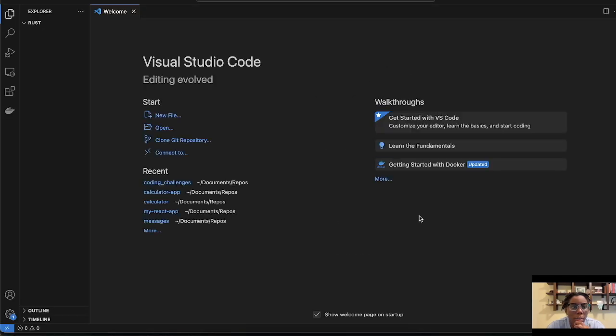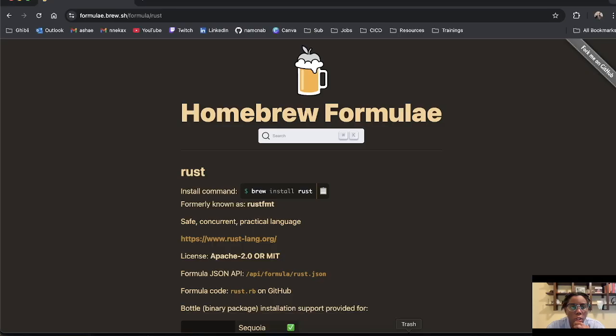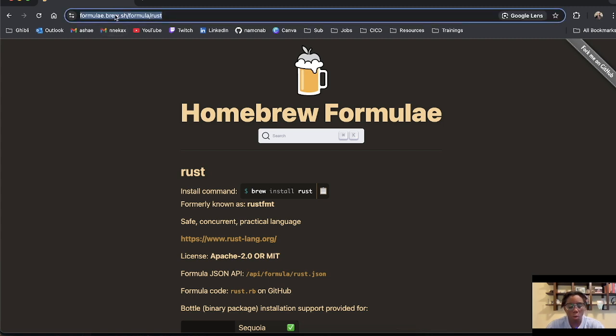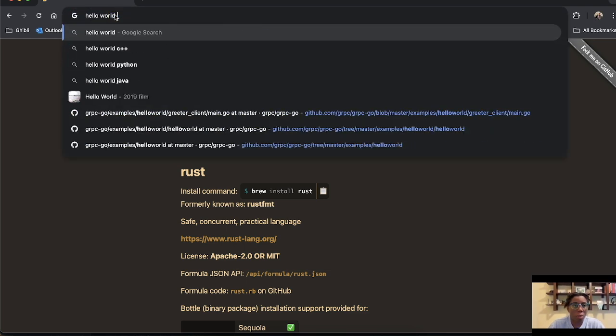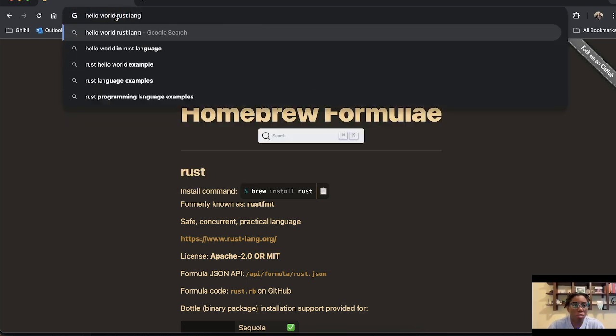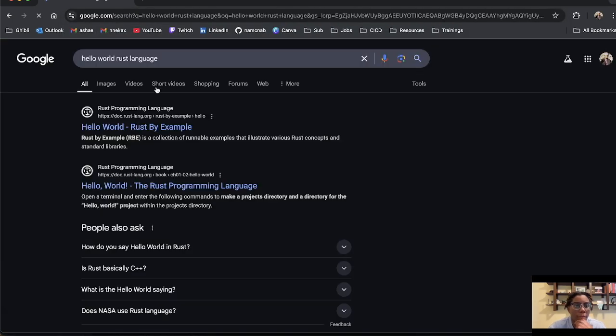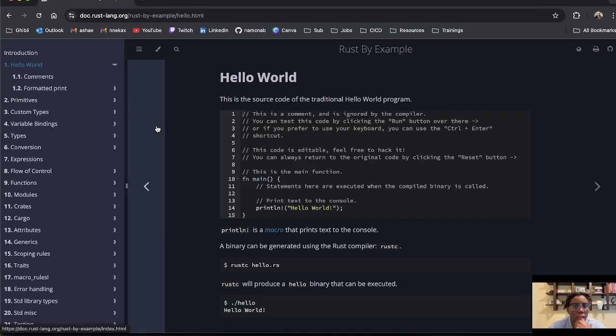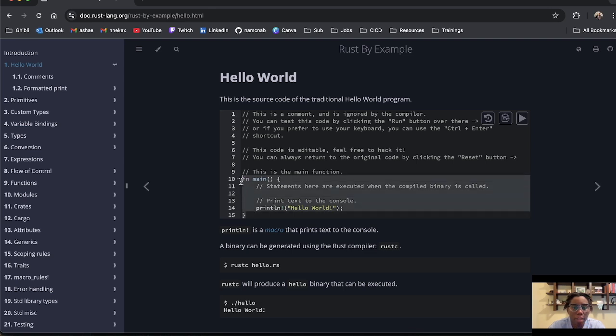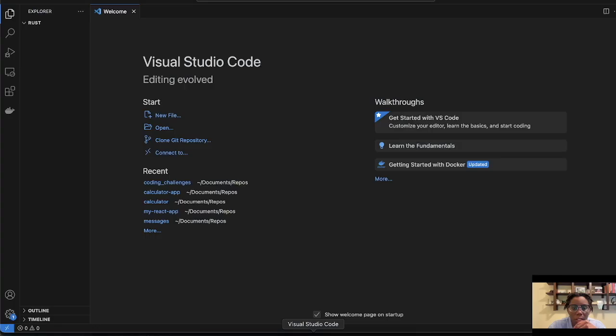So open that up, and now I'm just going to mosey on over and see what the documentation is for creating a Hello World in Rust. So, Hello World Rust language. All right, it looks like they have a Hello World example already on their website, which most language websites do. So we'll just go ahead and copy this and place it into my code.